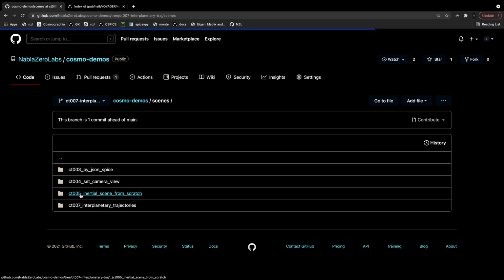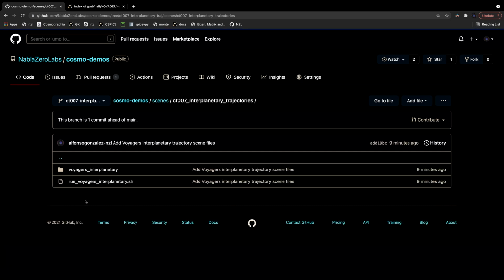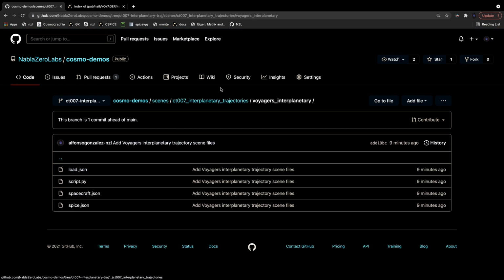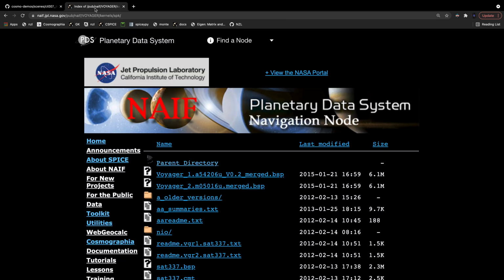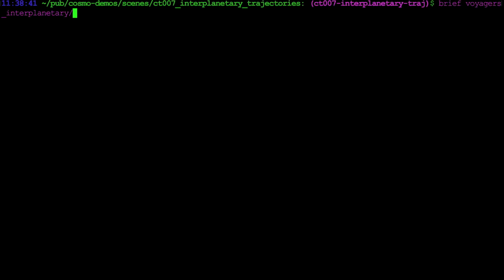As always, we've added a new scene directory in the GitHub repository, except we did not include the Voyager's BSP kernels here due to their file size, but we'll be putting a link in the description where you can get them on the NAIF website. And here is the brief output for those two kernels.